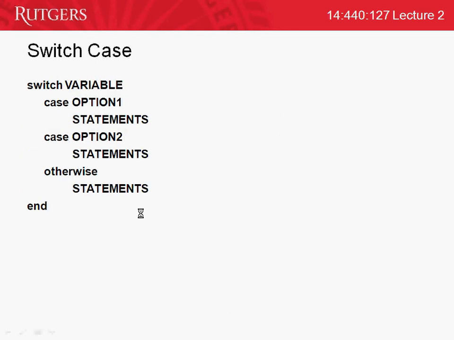So now let me introduce switch case. Switch case is kind of an alternate formulation of an if statement, and it only works when a variable takes on a few discrete values. Let's say you have a variable x that'll be either 1, 2, or 3. Switch case is an easier way to write an if statement. If your variable takes on a range of values, like let's say you want to test if it's between 1 and 100, switch case is not the thing to use.